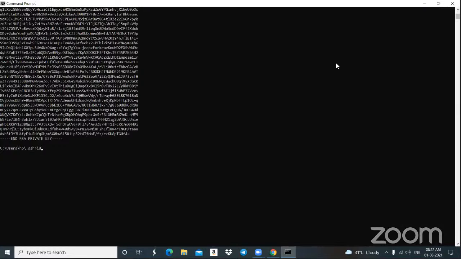Type space. Yeah, I don't know what you are doing, Akila? Type space. File name.